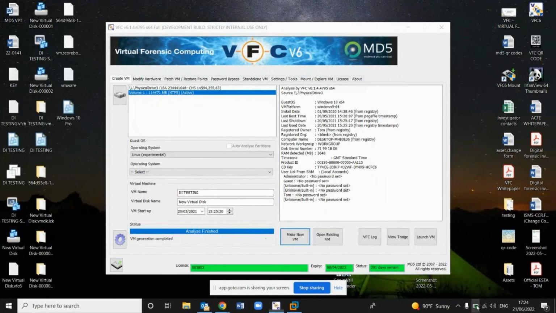Can you launch a virtual machine within an E01 image, or does it have to be stripped out first? Can you launch the virtual machine within an E01 image? Interesting question. I really don't know the answer to that one, unfortunately. But I will make a note of that and I'll get back to you, Jim. Okay, we'll research that.